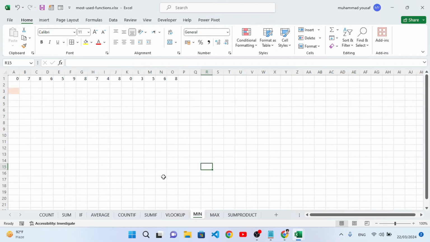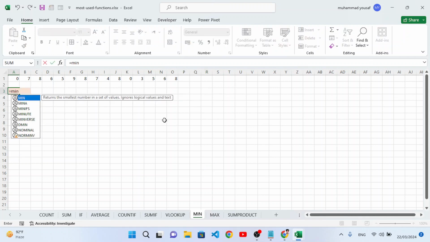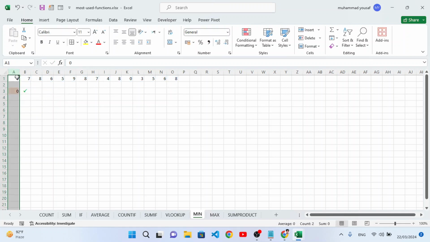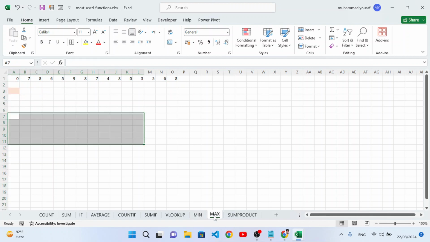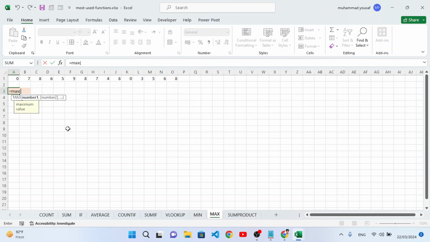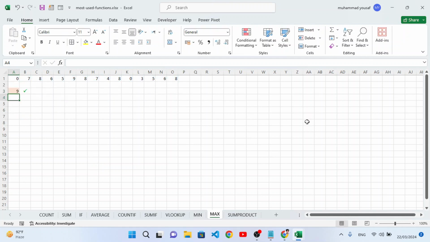Let's move now to the minimum. MIN is used to find the minimum value in an array or just cells. For example, in these numbers we want to find the minimum value. Open it and select these cells. So the minimum value is 0 with us. If you want to find the maximum, for that we use MAX. Let's use equal to MAX and select it. Close it, press enter. So the maximum value is 9.